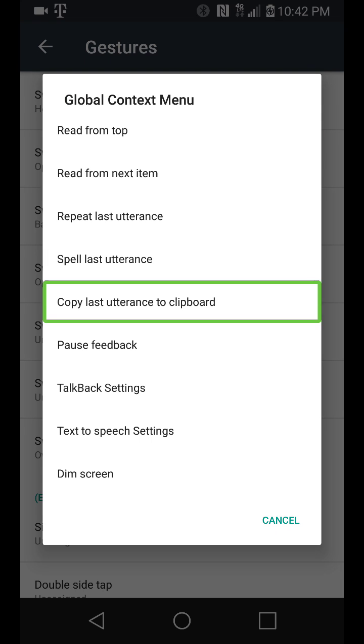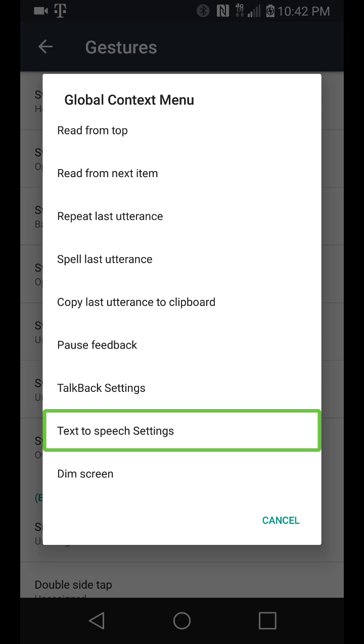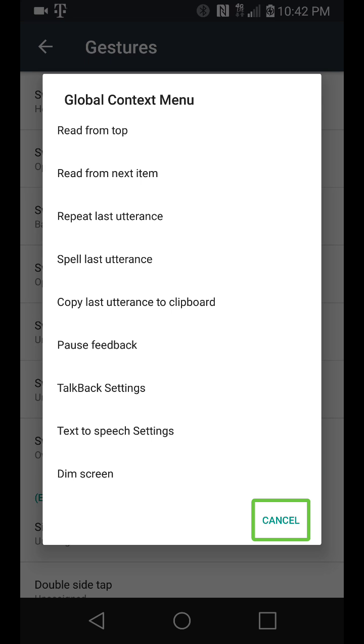Spell last utterance. Copy last utterance to clipboard. Pause feedback. TalkBack settings. Text to speech settings. Dim screen. Cancel button. So, these are all your settings. Now, if this speed is too fast, please let me know and I will go ahead and turn it down for future videos.